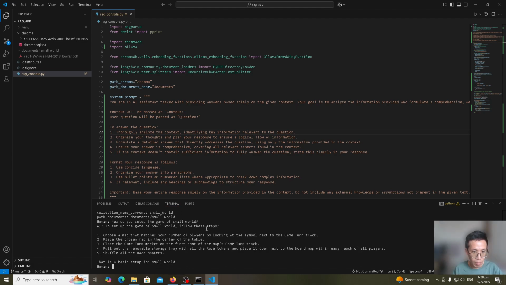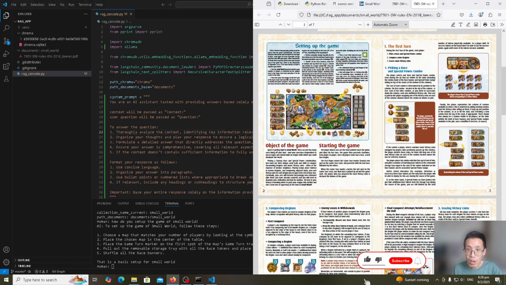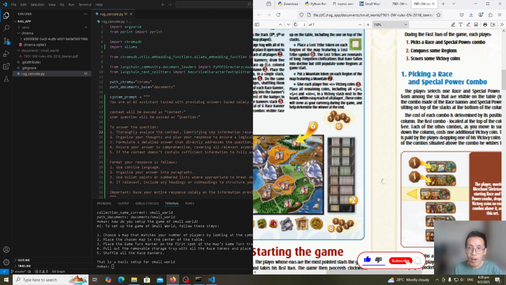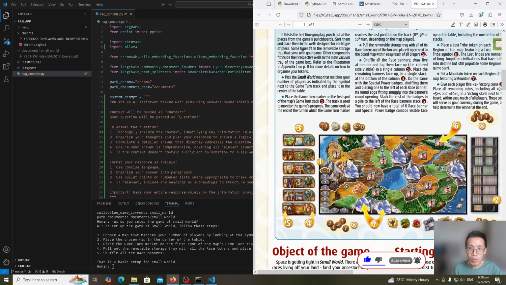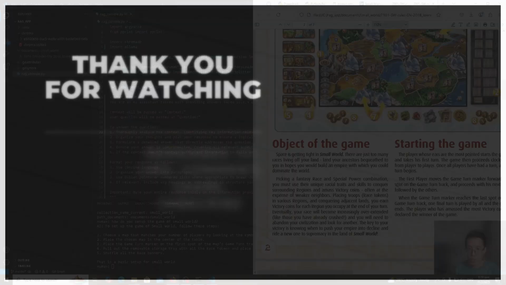So it tells you to set up, you follow the steps: choose a map that matches the number of players, place the chosen map in the center. Okay, so let's check. Pick Small World map, place the game turn marker. Yeah, it looks about right.